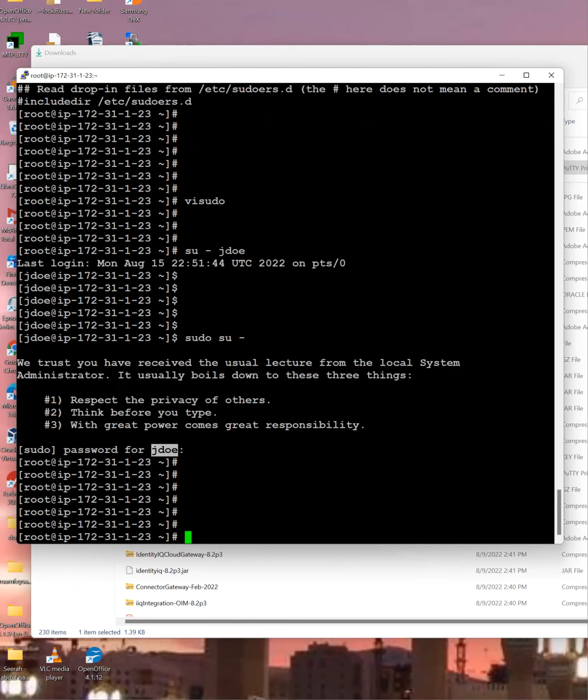This is a very important file and it will definitely be an interview question: you want to give root privilege to somebody, but you don't want to give the root password. This user John Doe doesn't know the root password. He doesn't have any clue about it. So if this user leaves the company, you don't have to change the root password. All you have to do is delete his user account, and that's it.